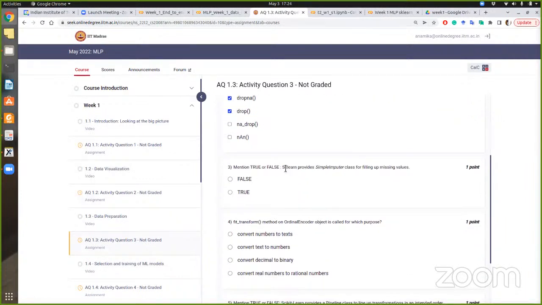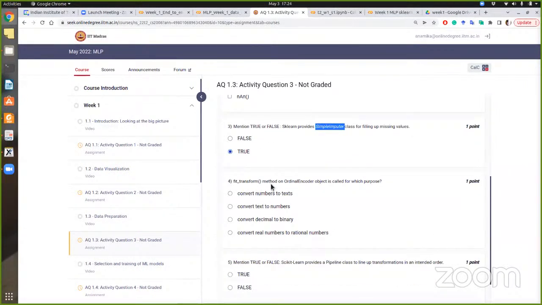So in order to handle missing values, there is a class called SimpleImputer in sklearn. We talked about it. Yes, true. Okay. Fit transform on ordinal encoder is used for which purpose? Can you tell me? To convert text into numbers. Correct.